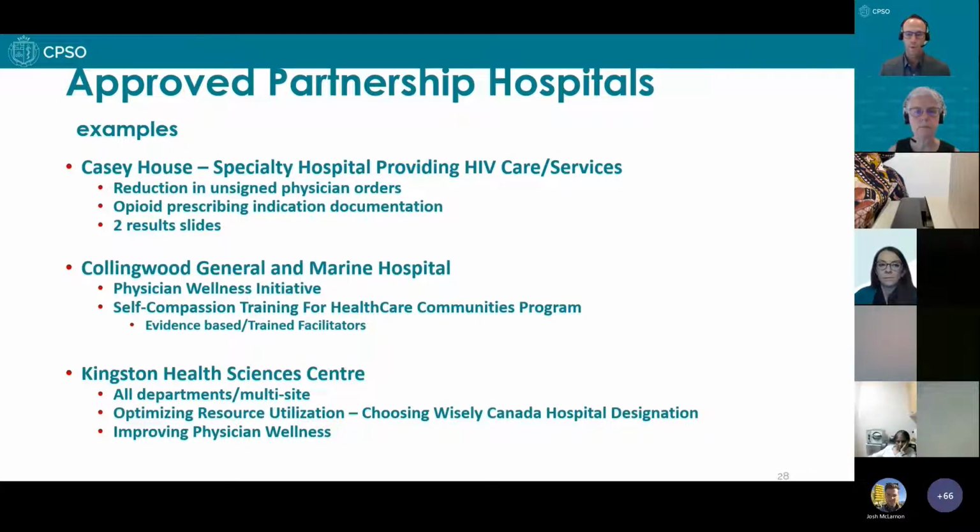Another example would be our partnership with the Collingwood Hospital, and they had submitted a physician wellness initiative where they brought in the self-compassion training for healthcare communities program, which is an evidence-based health and wellness program for healthcare professionals, and it involved the utilization of trained facilitators. Another example is from Kingston, a multi-site organization that submitted 2 QI initiatives as part of their partnership proposal. One was looking at resource utilization, and the other was looking at a physician wellness program as well.